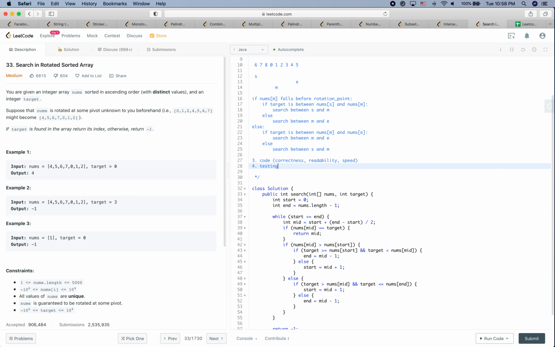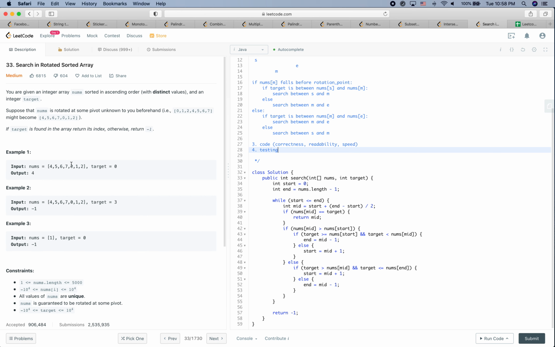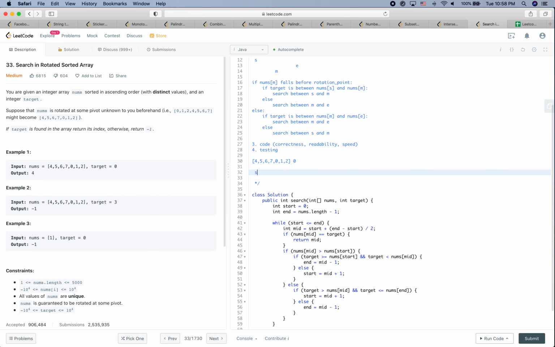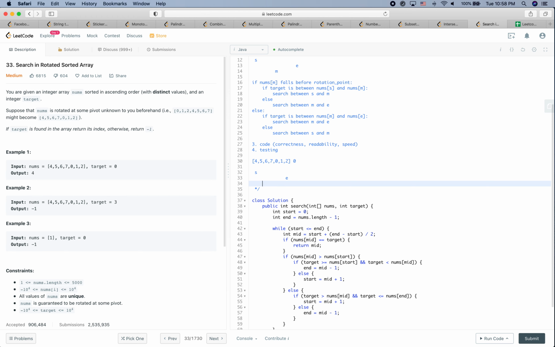Remember, after you're done with coding, it's time for you to do some testing. So let's take a look at this piece of code by going through this example. Let's say we have the test case input array as this and target as 0. First of all, we have the start and the end pointer, and we have 0, 1, 2, 3, 4, 5, 6. 6 minus 0 divided by 2 is 3. 0 plus 3, 0, 1, 2, 3. So the mid is pointing to 7.